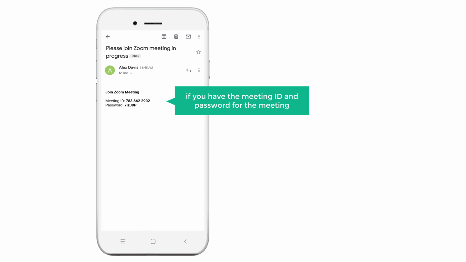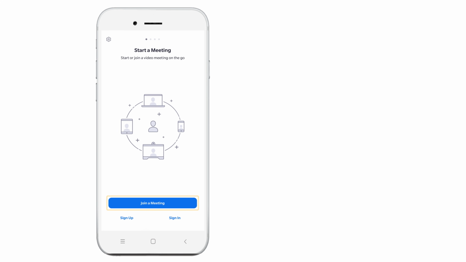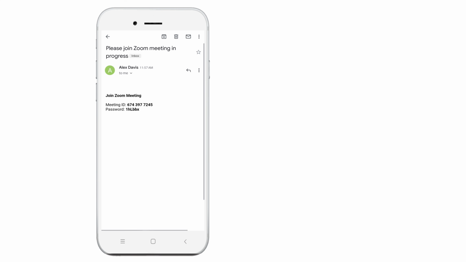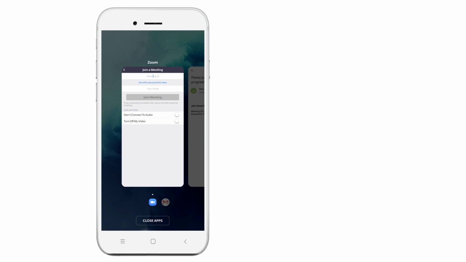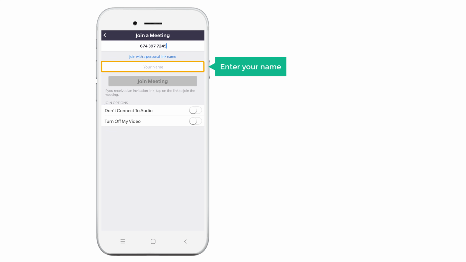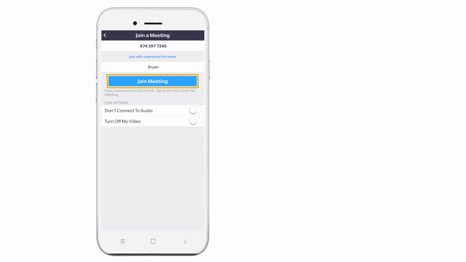Now if you have the meeting ID and password for the meeting like this, to join this meeting from your mobile, just go to the Zoom app and click Join a Meeting. Now here, enter the meeting ID which you've received. So let's go back, copy the meeting ID and paste it. And then enter your name. Now to join the meeting, just click join.